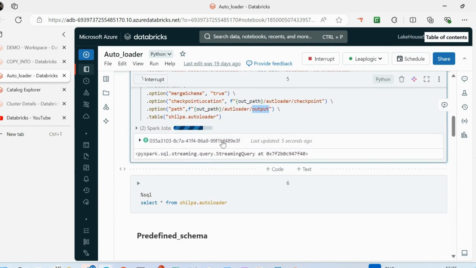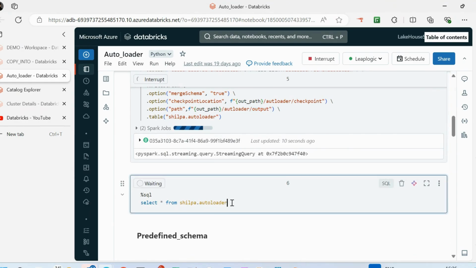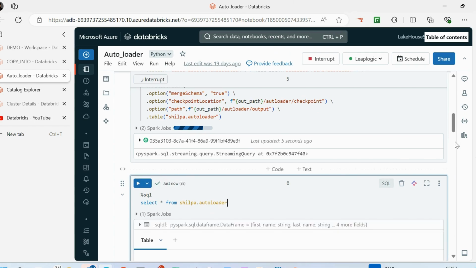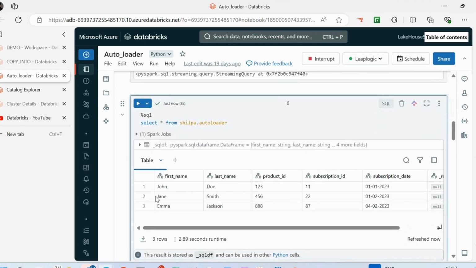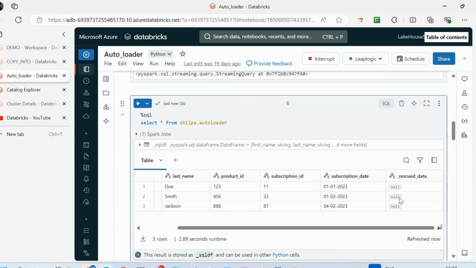So I have my file loaded into this. I'm selecting the data from my Autoloader table. If you see, there are three entries of this particular Autoloader file. And here, there's one more column that has been created, which was not present in my file, called rescued data. If there is any schema mismatch or any failure of a particular file, it will be saved in the rescued data.